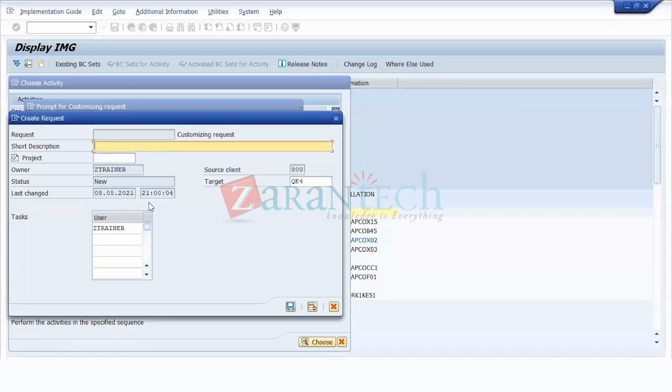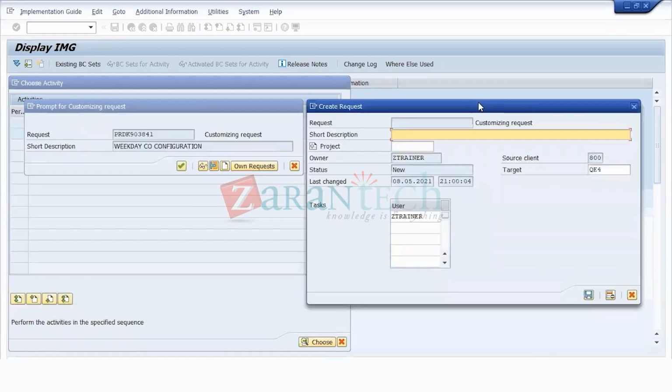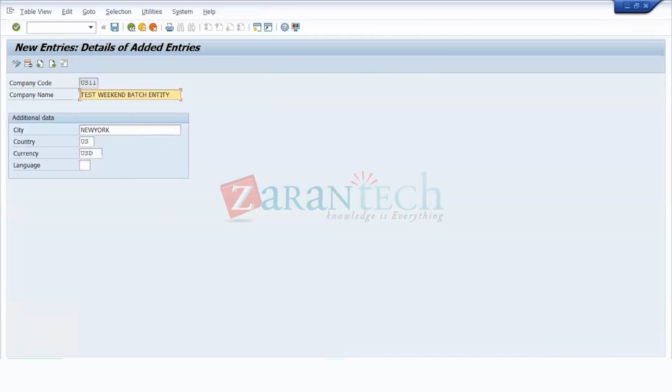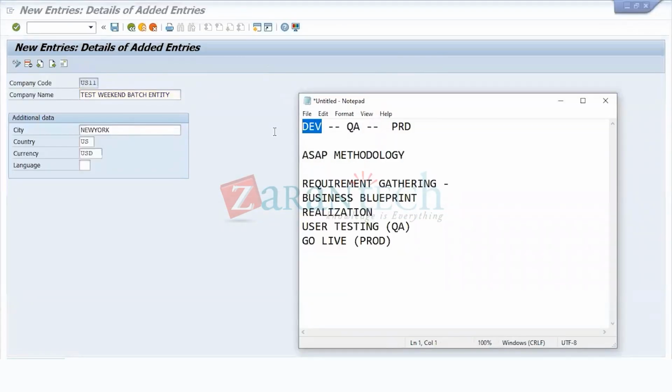In order to set up any kind of financial statement, the first thing that we would need is the financial accounting basic settings, general settings. I have just saved this customizing request. Once you save this entry, it gets saved in the development box, and then you can move your changes to the QA box, and then to production.